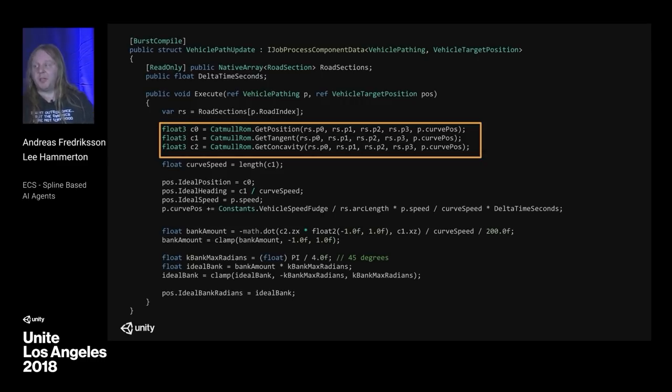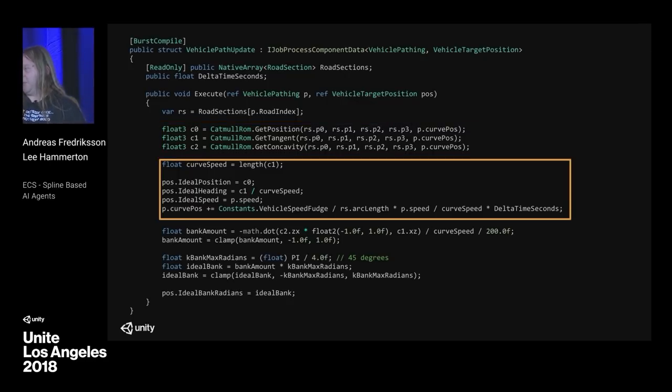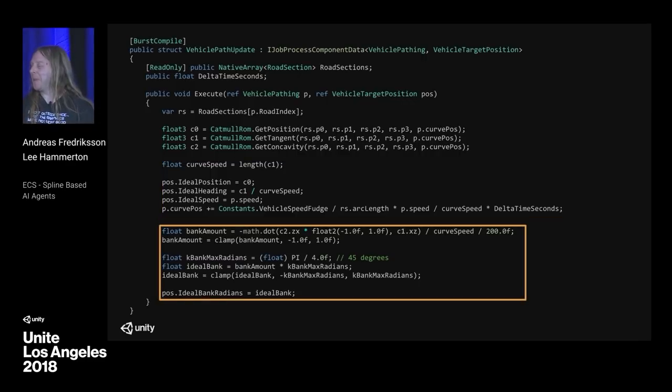Okay, so the first thing we're going to do is compute a bunch of information. We're going to compute a position, a tangent, and a concavity. And for those who don't know, concavity you can think of as being the rate of change of tangent. We take this information and we can calculate our world position for the car and our amount of advancement along the curve.